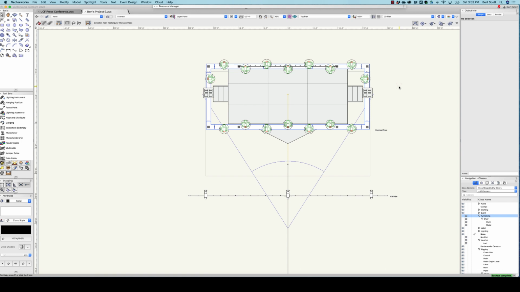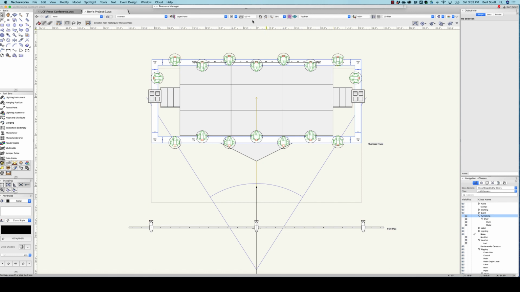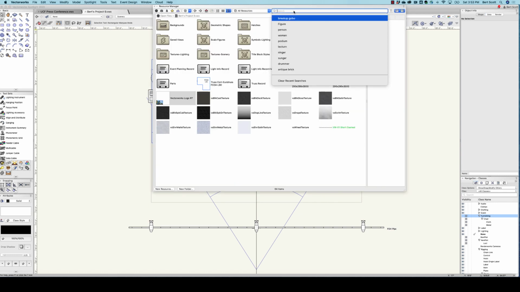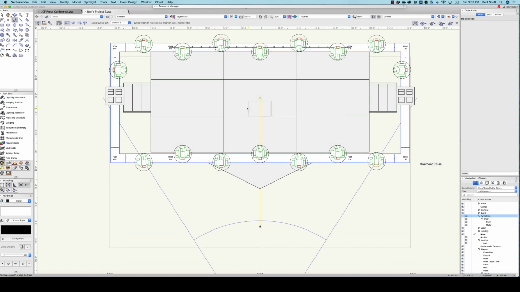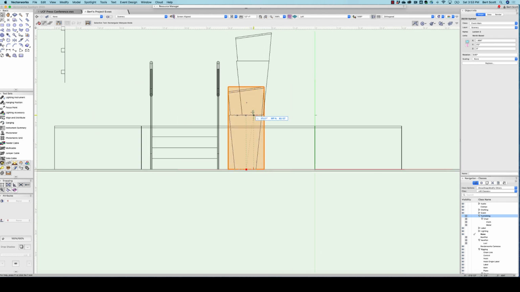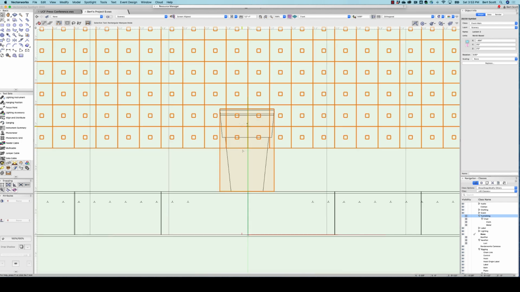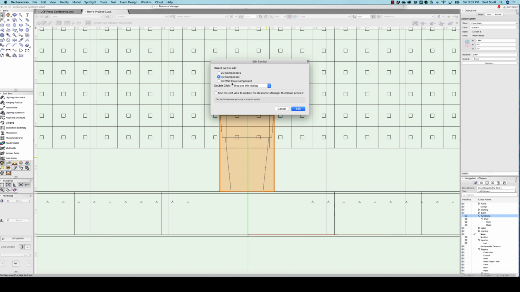Before we finish up the lighting, I guess we should actually have something to light. So let's go to the Resource Manager and do a search for Podium. And hopefully you guys all have Lectern 3. I'm going to double click on that. We'll put it right here, I think. Shift to left and lift it up so that it's sitting on the stage. And then we're going to edit that. So we're going to double click and edit the 3D component.